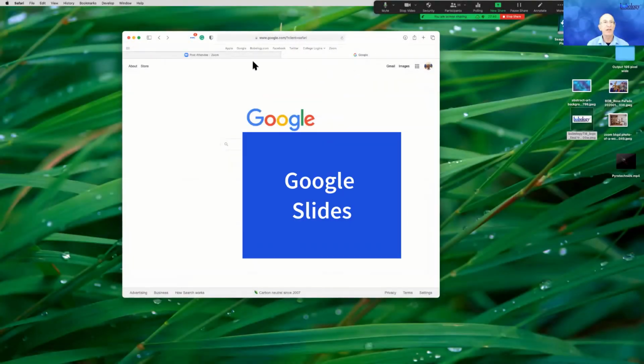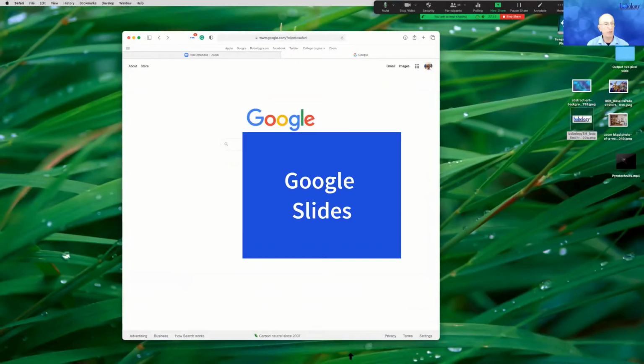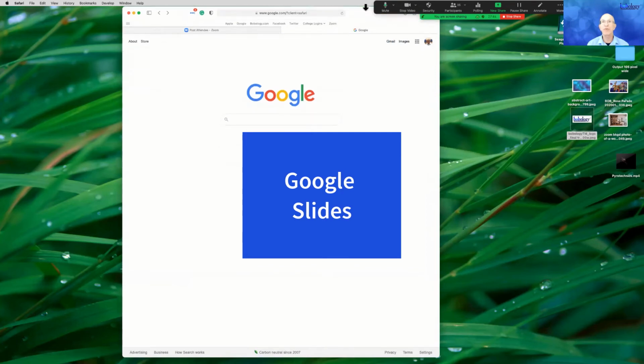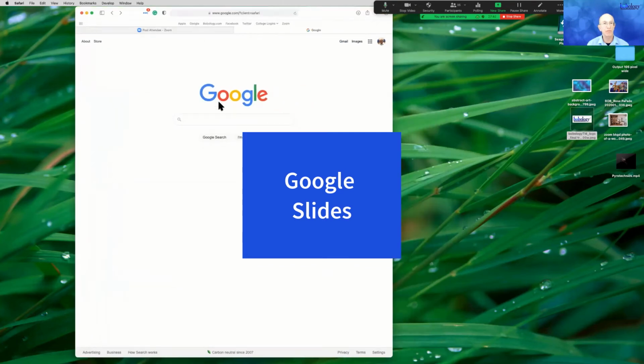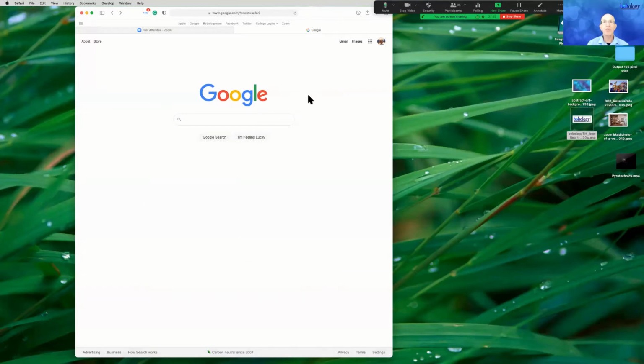I've got a window open here, and you should be able to see my Google logo here. Everybody see that in my browser? Okay. So when you have a Google account, Google accounts are free. And when you log into your Google account, you'll see a little icon up in your web browser.